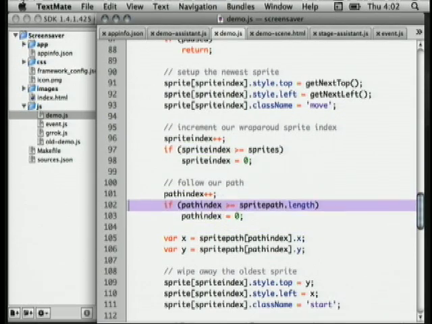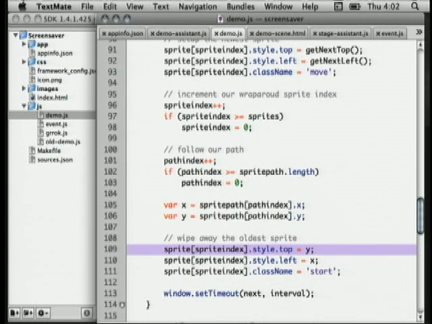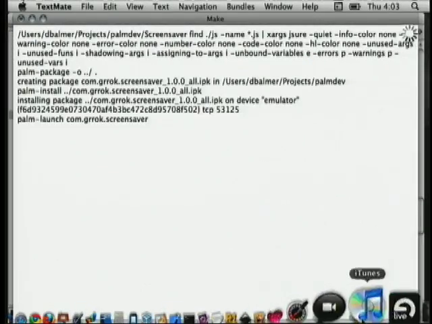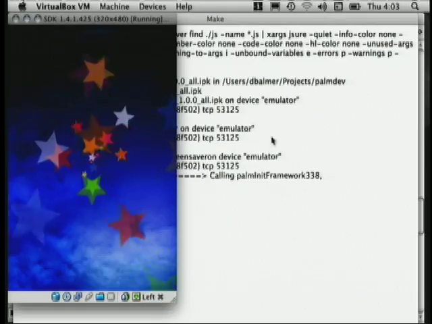Then it goes down to, forget the path thing for a second, the oldest sprite and basically tells it to go back to the center and do its thing. And as you can see, we're not really doing much with the DOM to make this happen. I'm going to run this real quick. Okay, and we have flying stars.